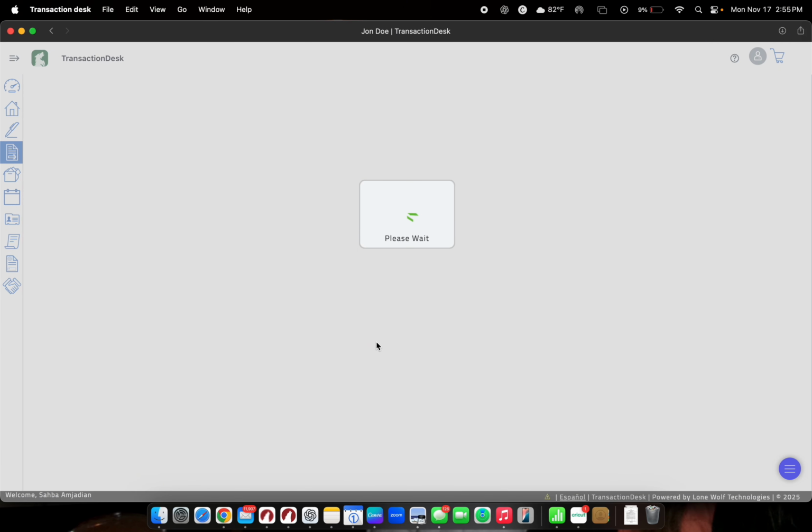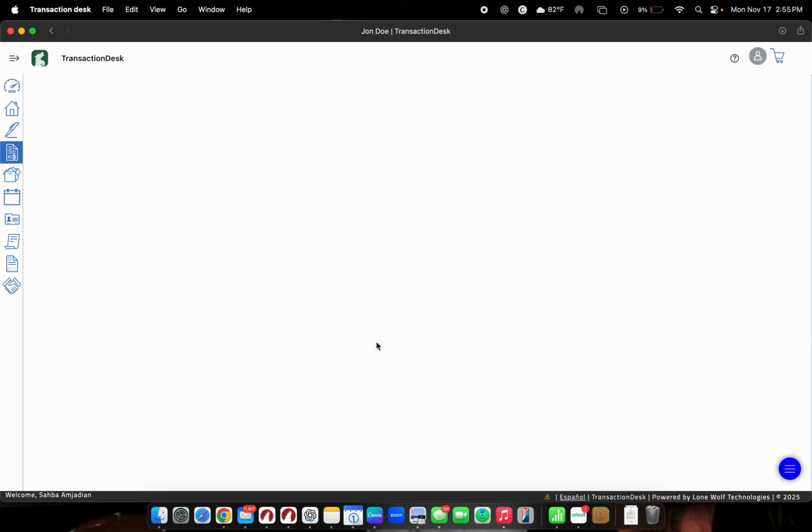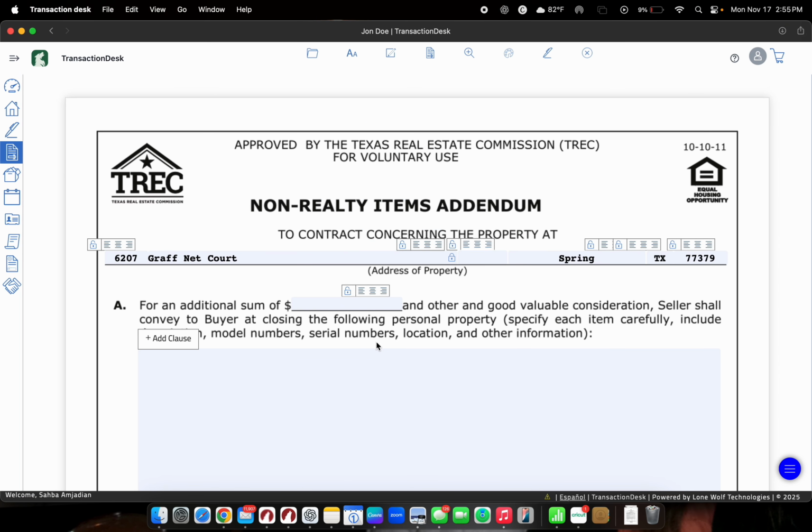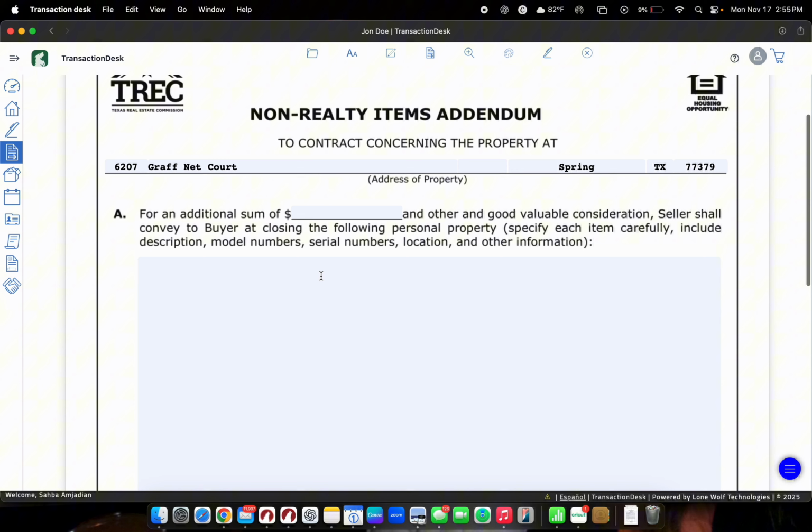So let's say hypothetically your client wants the fridge that is coming with the property, right? And they're not paying anything extra for it. But again, it's a non-realty item, so we have to include it in this addendum. And the reason why this is important is because you have to really specify each item with their description, model number, serial numbers, location. Because let me give you guys an example. I think someone told me this story a while ago.